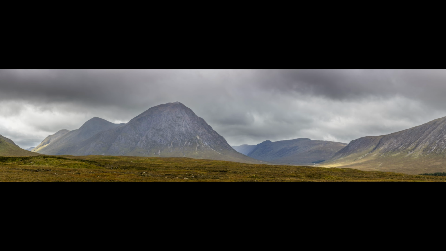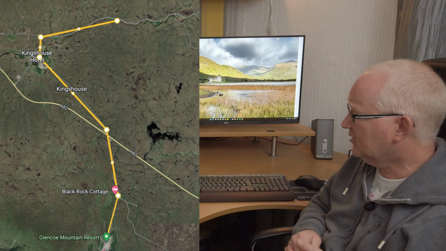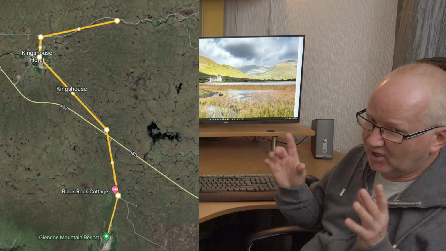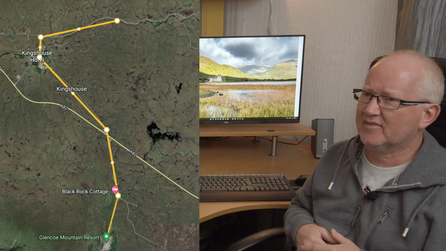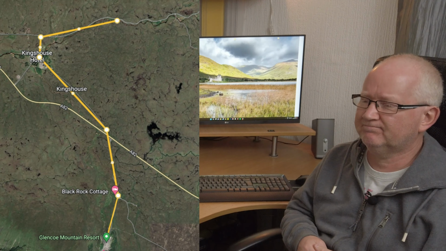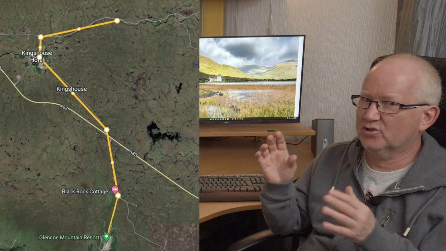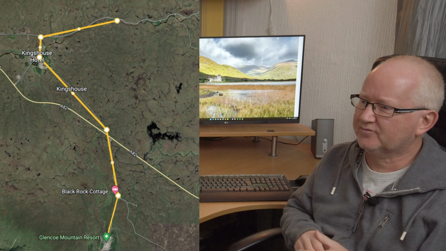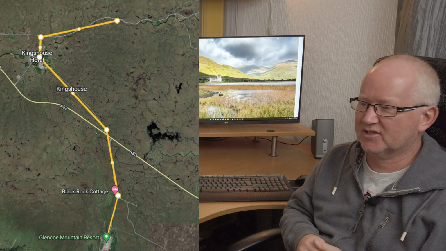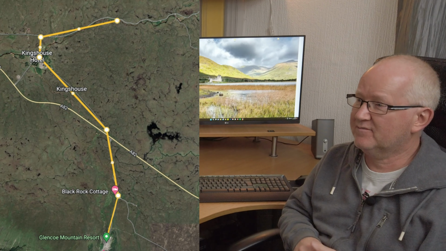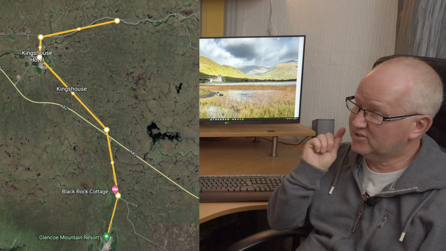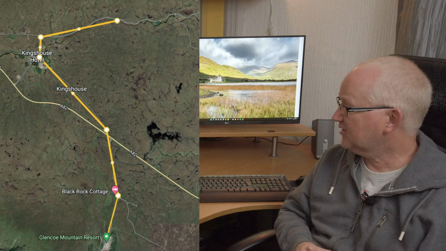Then we walked down to Kingshouse Hotel, took a trek down there. Now, I thought I knew exactly where the waterfall was. It was in my head, it was going to be where I was going to walk to. So we walked round the back of Kingshouse Hotel, and I know what you're thinking, because if you've been there, you know it's not round the back of the Kingshouse Hotel.